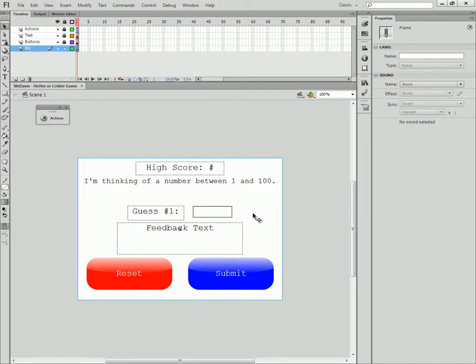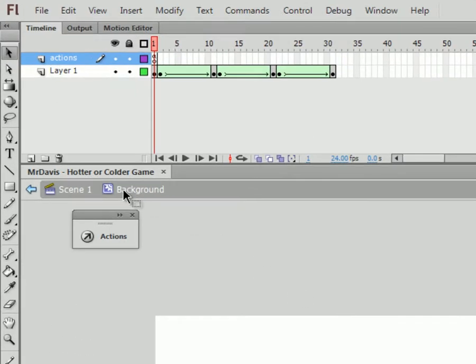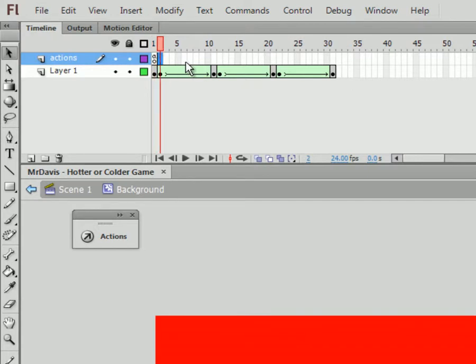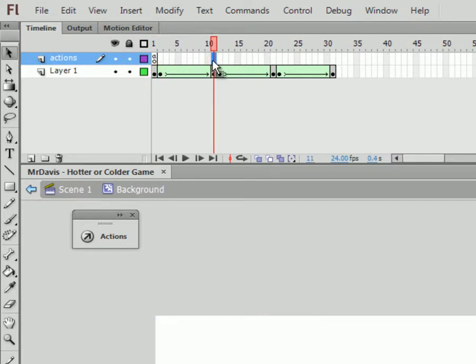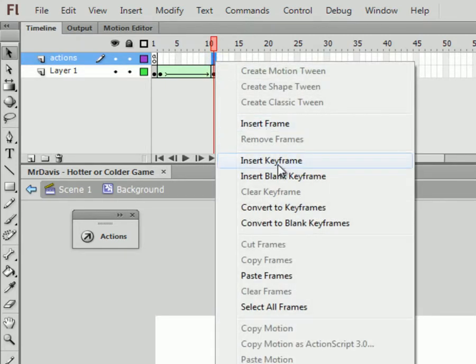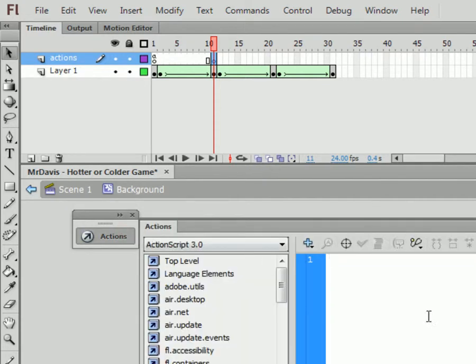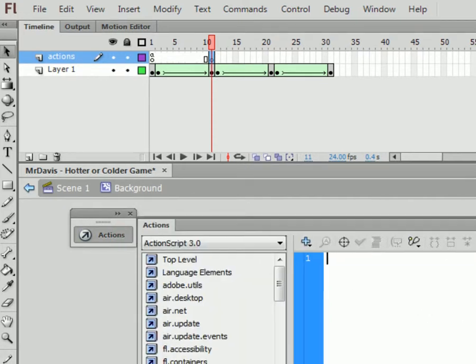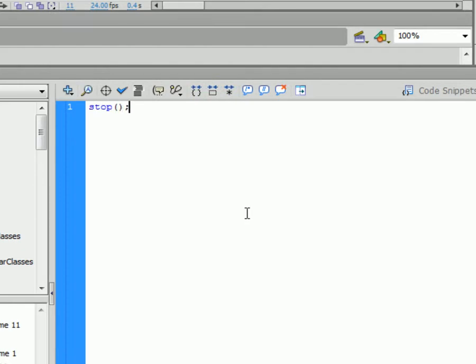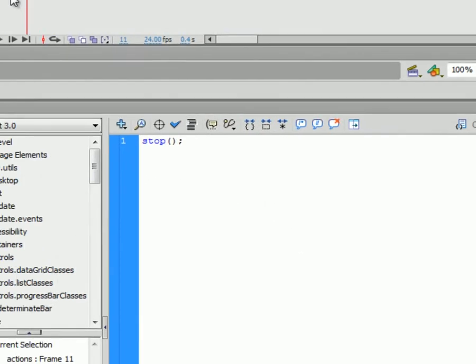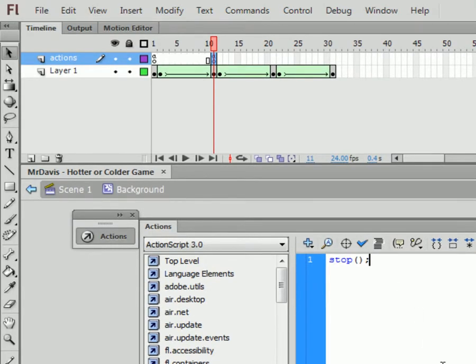So click on your background, double click to go inside of it. And not frame 2, we want on frame 11, where it turns white, we want it to stop again. So I'm going to say insert keyframe, right? And in our actions, we have a new set of actions on frame 11, and we're just going to say stop. The way this is going to work, everywhere we have a keyframe and some kind of actions, that's when it's going to get executed.